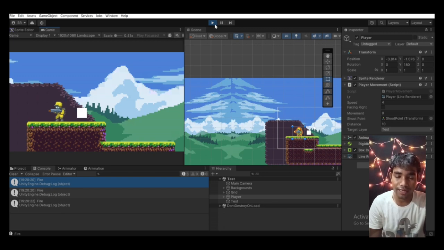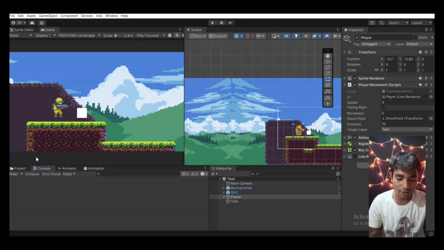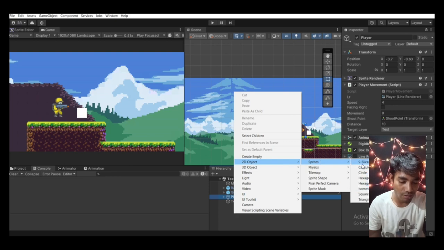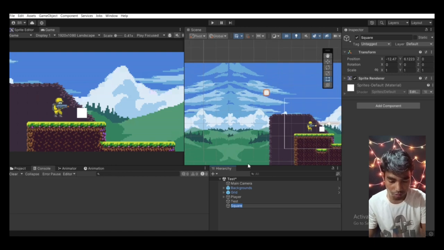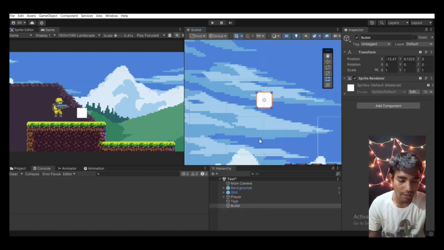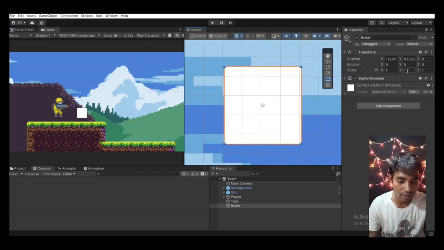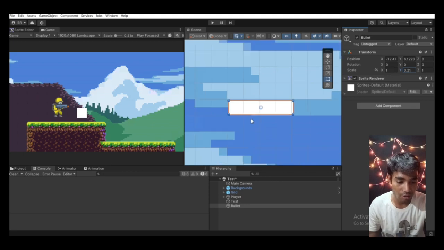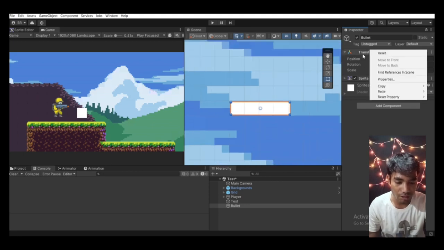So we need to create that bullet. To create it, firstly go over to the Hierarchy, right click on it, then go to 2D Object, Sprites. You can select any of them, like circle. I'm going to select this square. Let's rename this to Player Bullet. Let's focus on it and scale it in the Y, decreasing it some amount. I'm going to right click on that bullet and reset the transform.